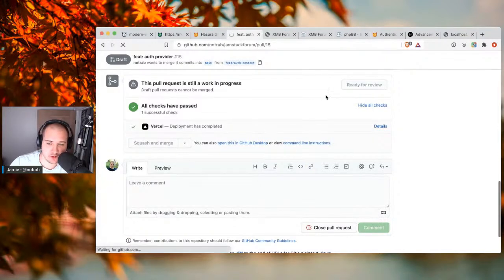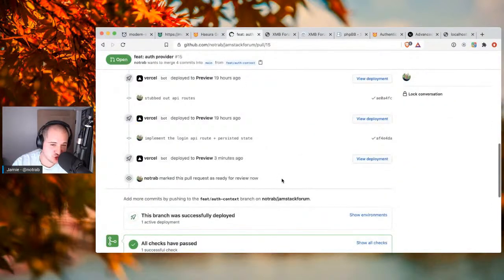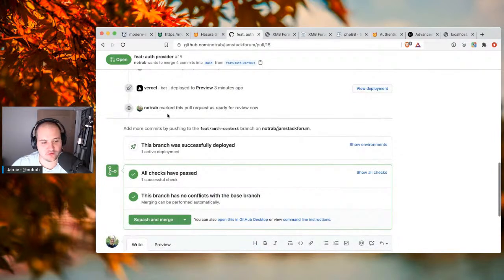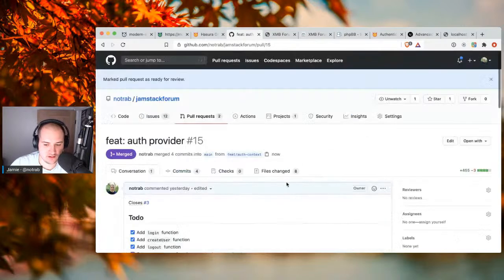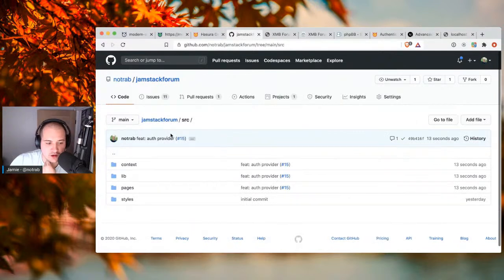So we'll mark this pull request as ready for review. I'm going to trust you've all reviewed this and you would tell me if I've done anything wrong, or if anything could be improved. So let's go ahead and merge that into the main branch. Now we've saved that. We'll head back over and we'll see that we've merged in auth provider. So I think we're on good progress.